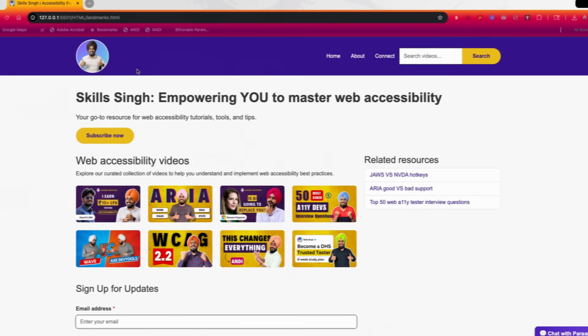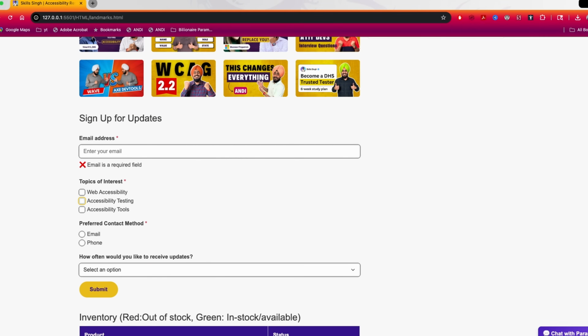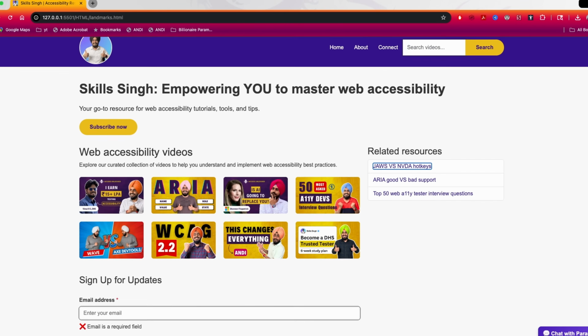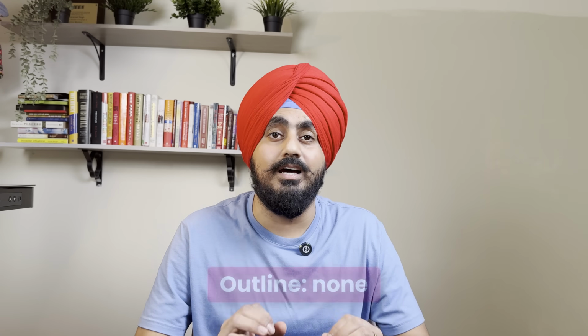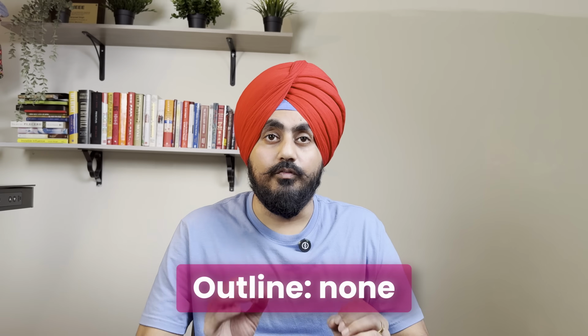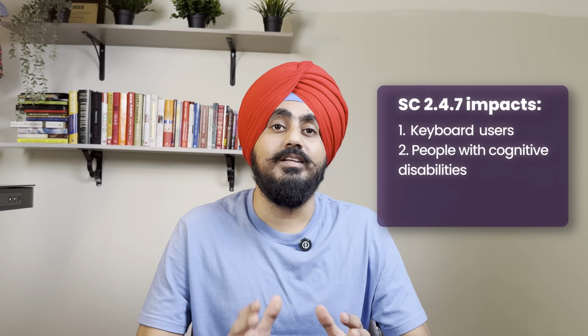To test, put your mouse away and navigate using only the keyboard. Can you clearly see where your focus is at all times? If you can't track it visually, neither can your users. Never remove focus styles with outline none unless you provide a clear, visible replacement. Focus must always be obvious, consistent, and easy to follow. If focus is invisible, the interface is invisible.